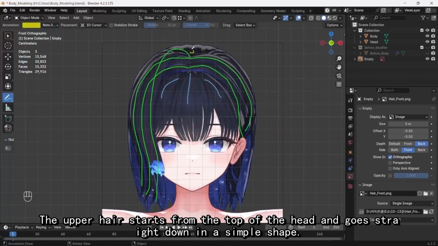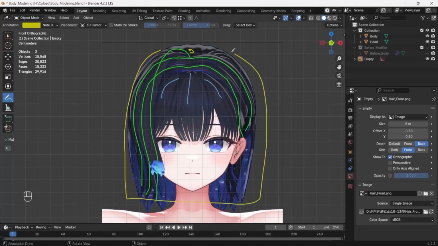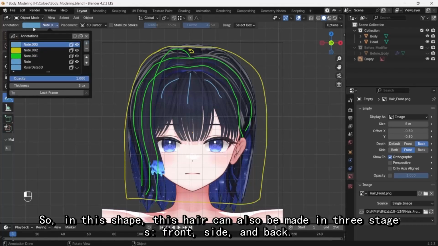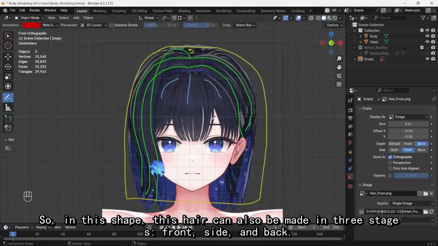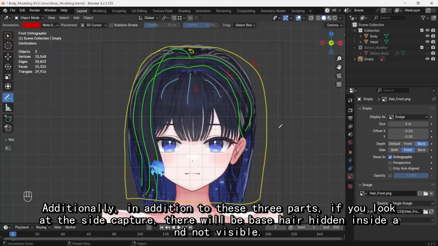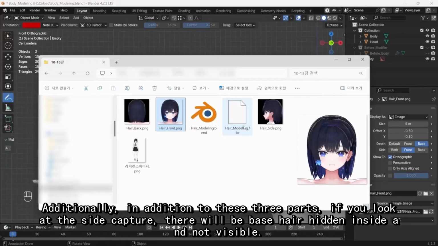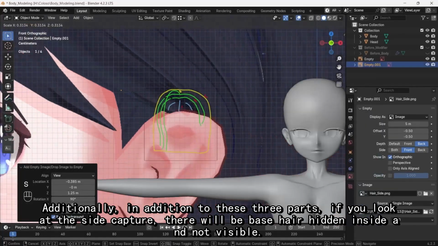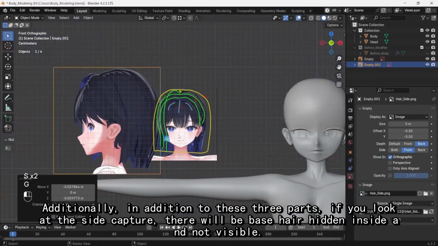The upper hair starts from the top of the head and goes straight down in a simple shape. So, in this shape, this hair can also be made in 3 stages: front, side, and back. Additionally, in addition to these 3 parts, if you look at the side capture, there will be base hair hidden inside and not visible.